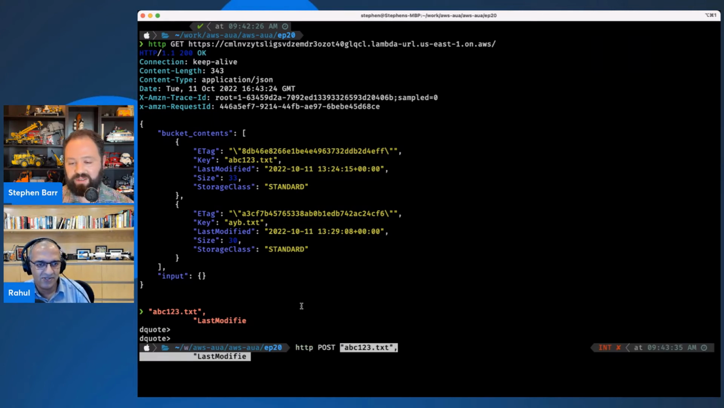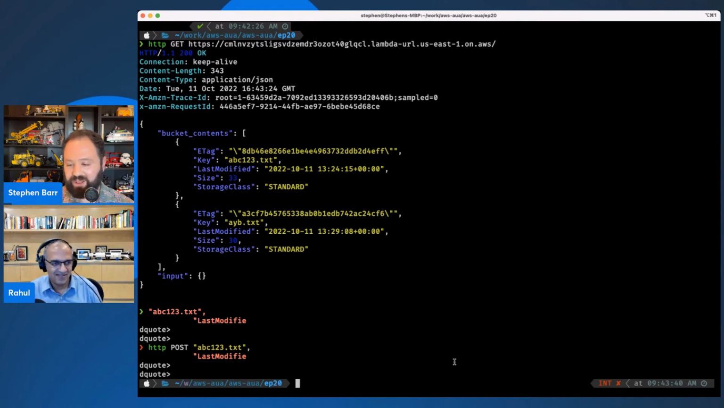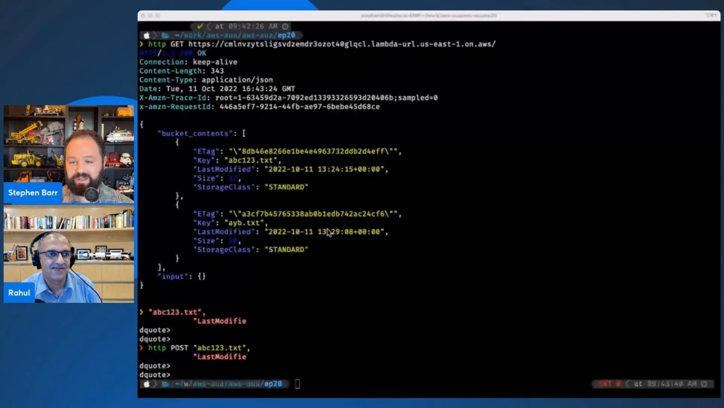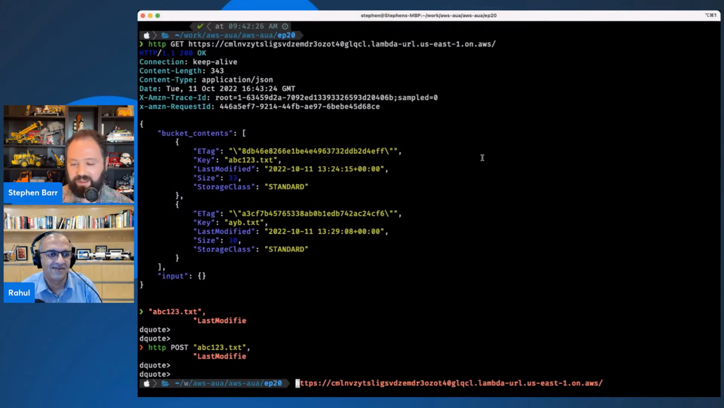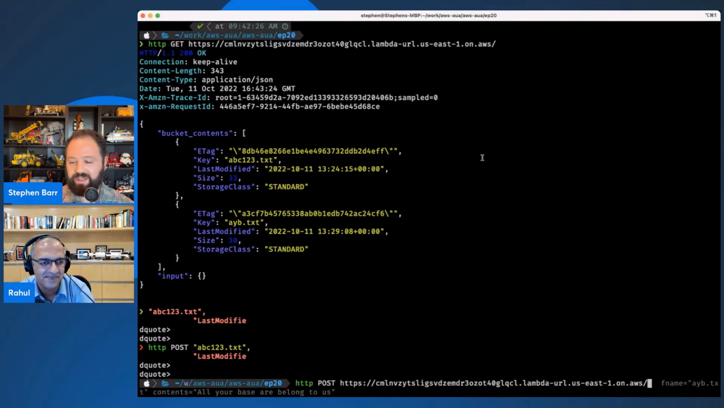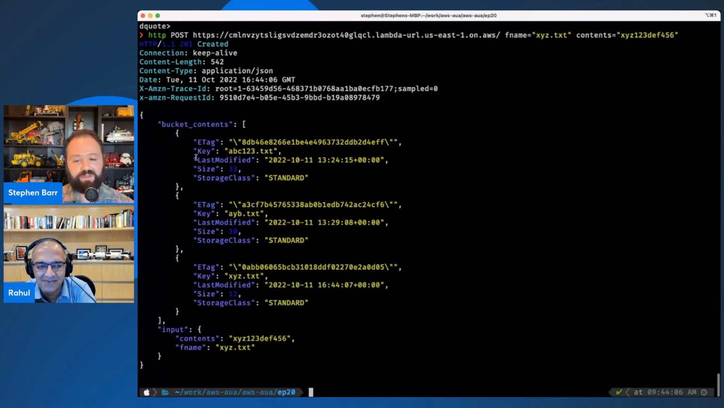I can change that to host. Hold on, sorry. Let me go copy and paste the bucket name again. Copy. HTTP post. And this is a tool called HTTPie, which I really like. We'll call it a file name called xyz.text. And the contents are xyz123def456. Now that's going to write that into the S3 bucket, and then it's giving me the new listing of the bucket.